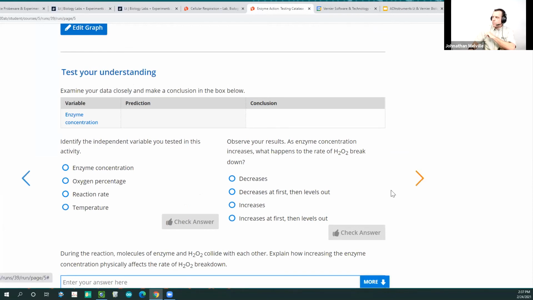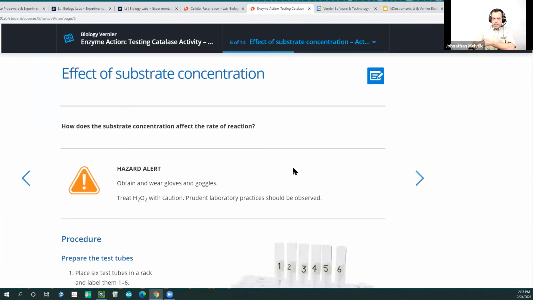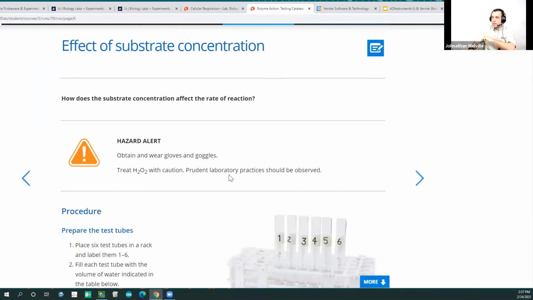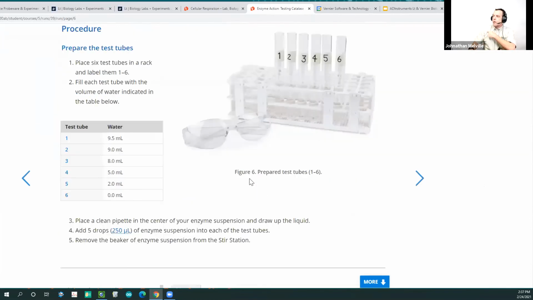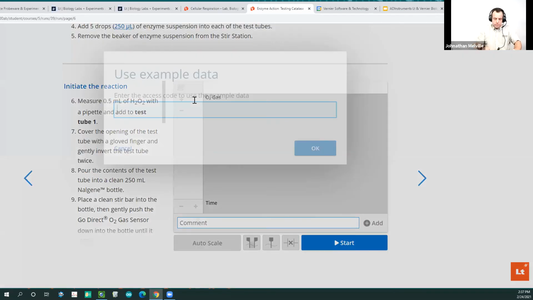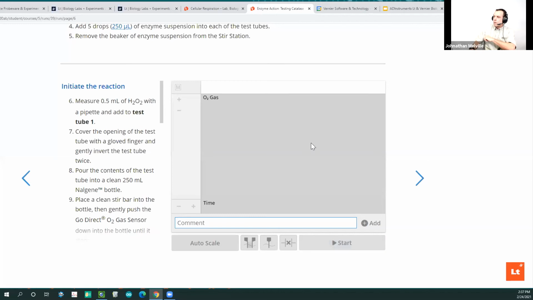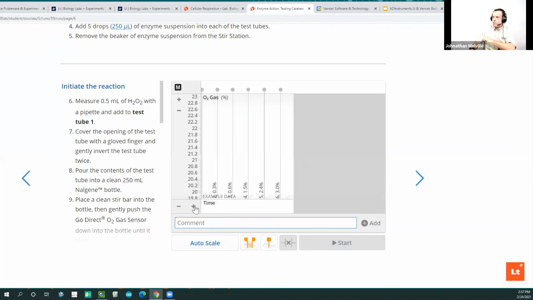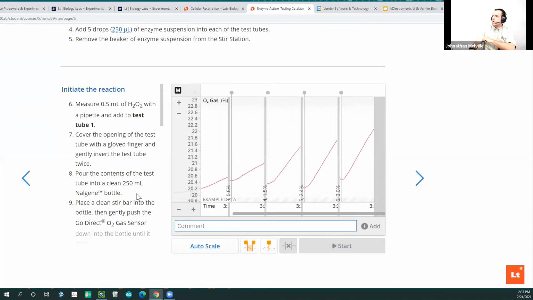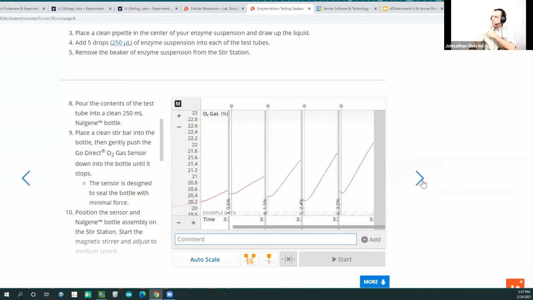So what I think I need to do is move forward because there's a lot more in all of these activities. There's another activity in this enzyme activity where you look at the effective substrate concentration. And once again, there is also sample data. So if I hit Shift Start, I can say use sample data, type in the code, and there's the sample data for this part of the activity.